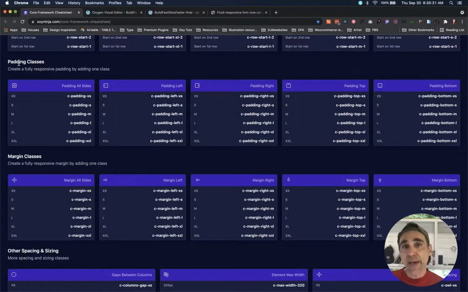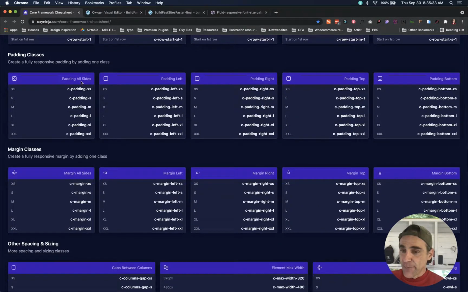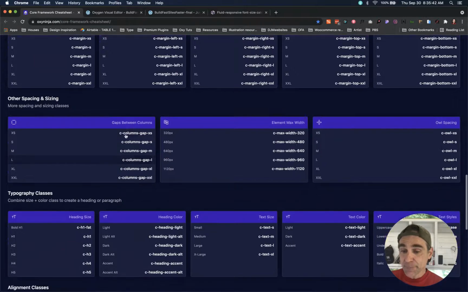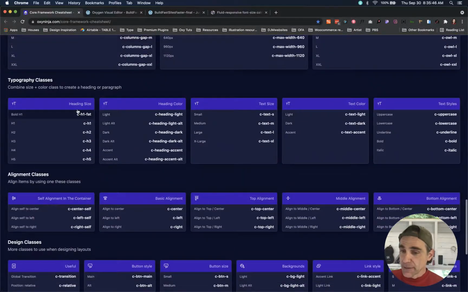And then you also have padding. You have padding all sides, padding left, padding right, padding top, padding bottom. Same thing with margin, and then other spacing, gaps. So these are gaps that are going to be in between the columns when you set up your grid. You have typography classes that are going to utilize the color global settings that are in there, and you can update those.